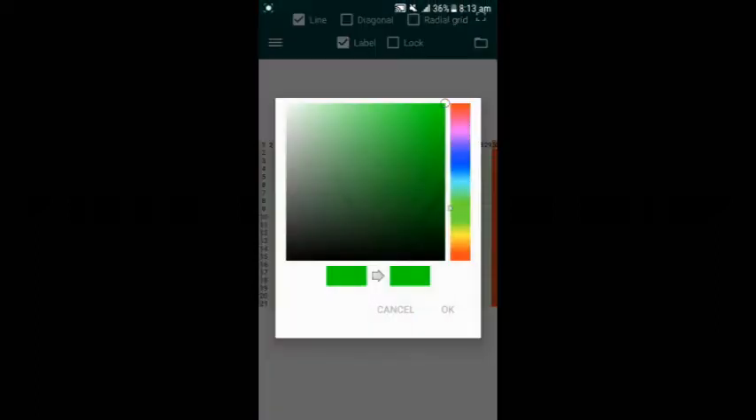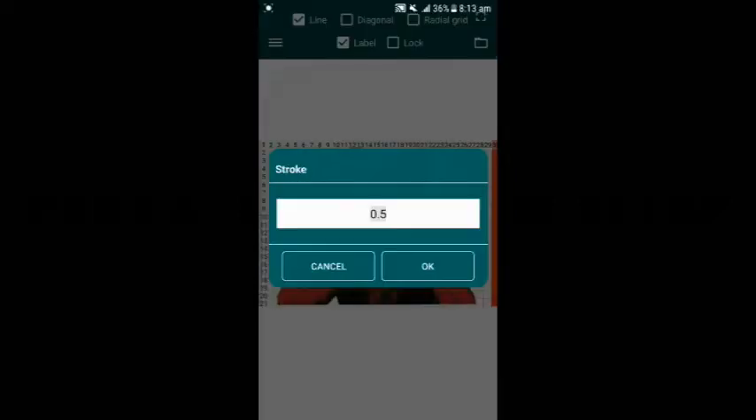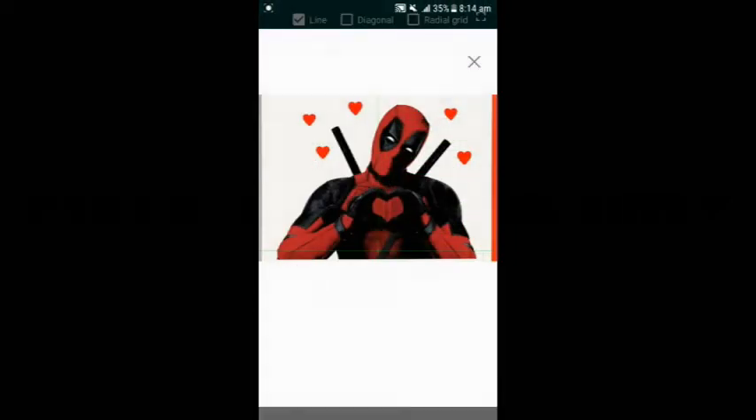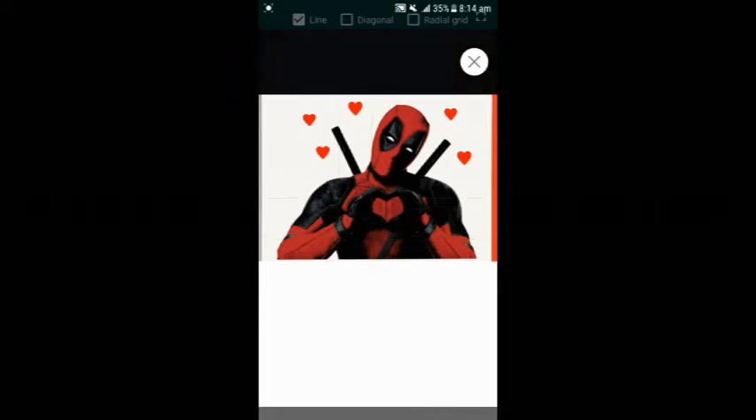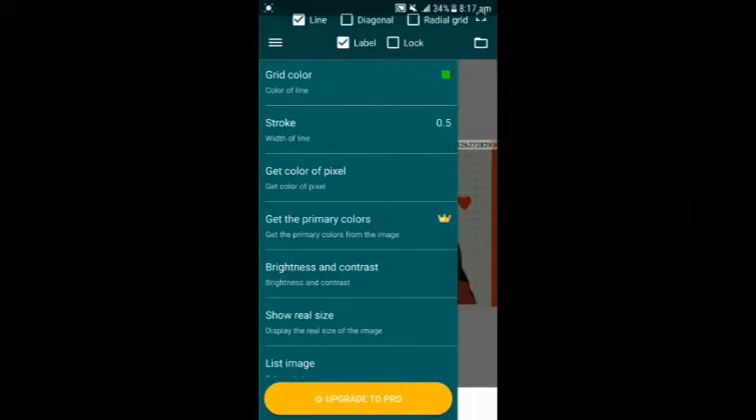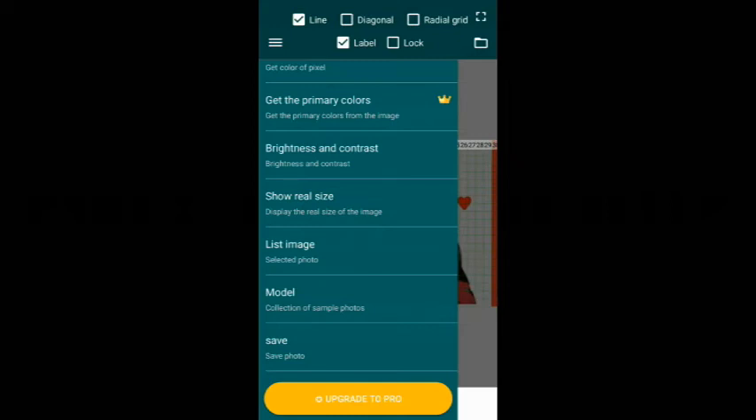The grid color is the next part. I prefer light green. You can use your own choice. Next comes the stroke width. This is the width of each stroke that is applied on the picture. Preferably, I take it to the size of 0.3 to 0.5 based on the art. Next part is the most beautiful when you are working with the color combination. Using this, you can determine the color of a particular pixel. In this part, you can adjust the brightness and contrast of the image.